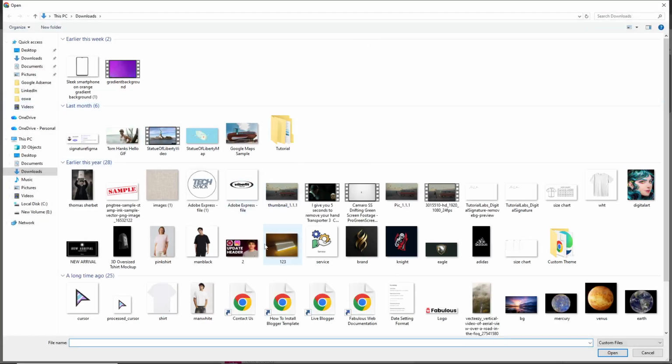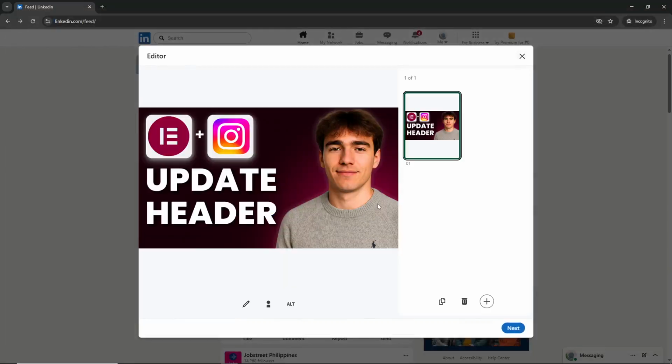A window will pop up allowing you to browse your device for the image you want to share. Go ahead and select the photo you'd like to upload and confirm your selection. The photo will then begin uploading to LinkedIn. Depending on the file size and your internet speed, this might take a moment, so just be patient while it processes.